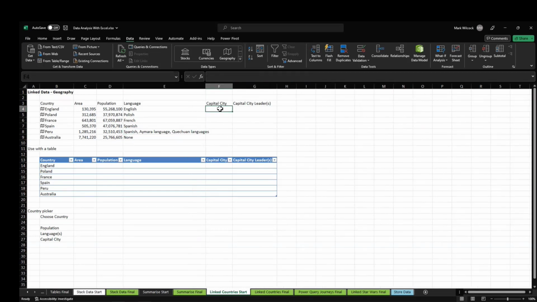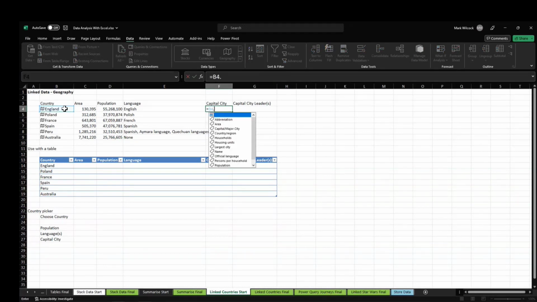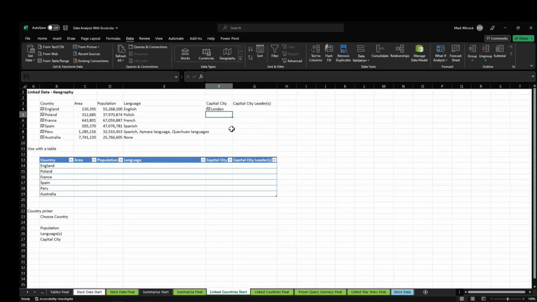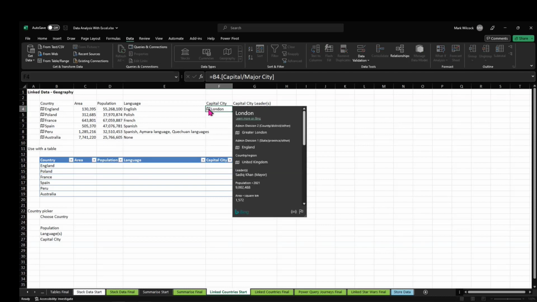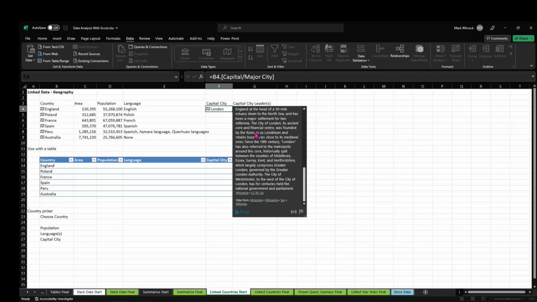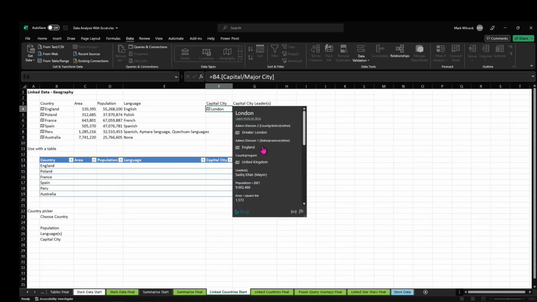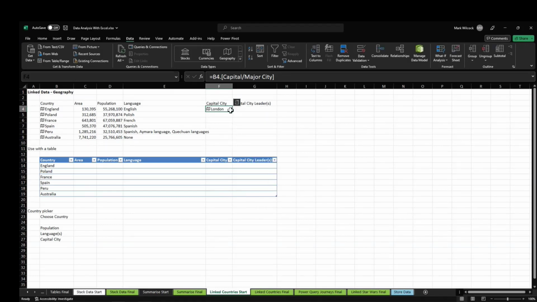Now, another thing that we can do is we can come along here and we can say equals, find out the capital city of England. I wonder what it's going to be, and I can come to capital city. And I'm going to do that. And what I want you to notice is that this capital city is itself a structured reference. If I hover over it, it'll tell us all about London, including perhaps a nice picture. No, we don't get a nice picture. There you go. And I'll just copy that down. And there we go. We know the capital cities.